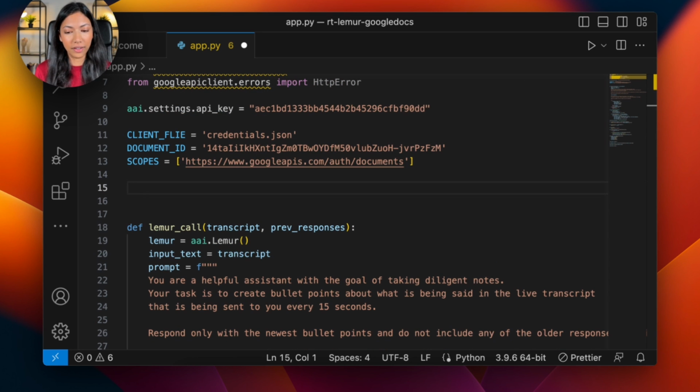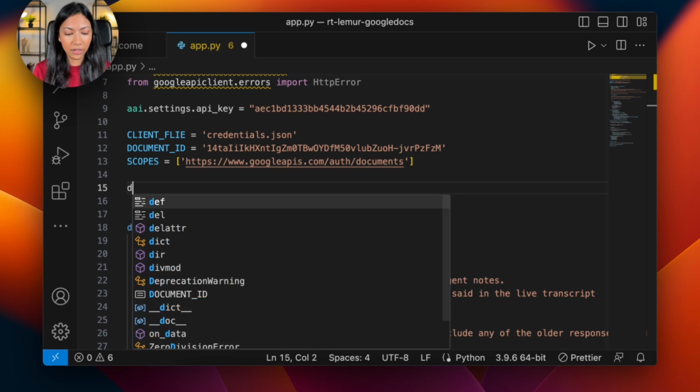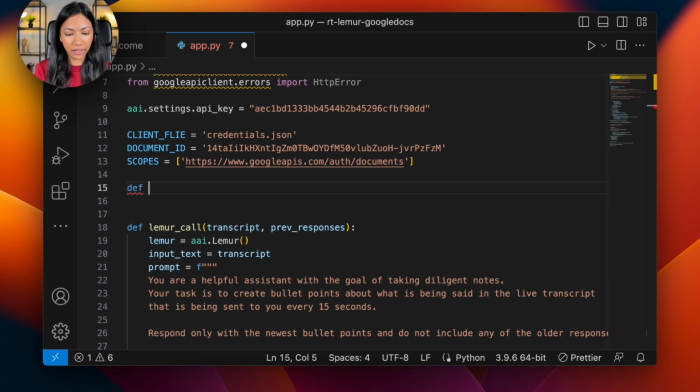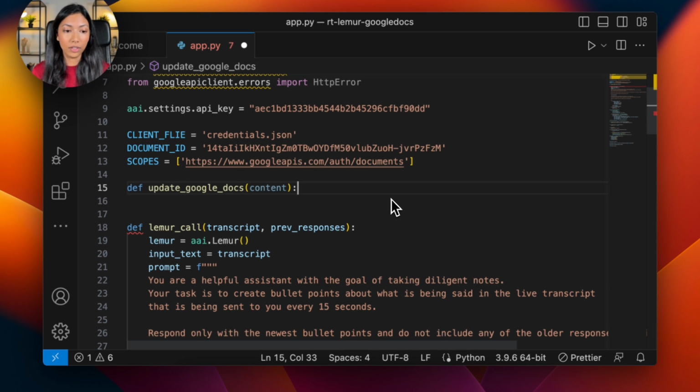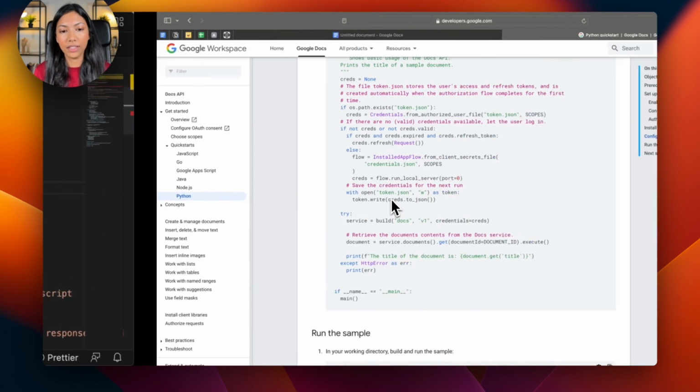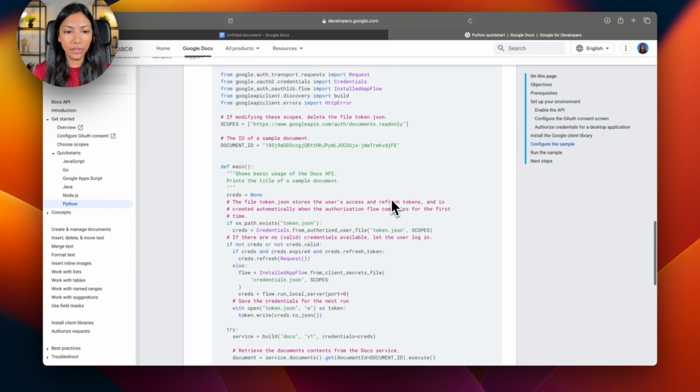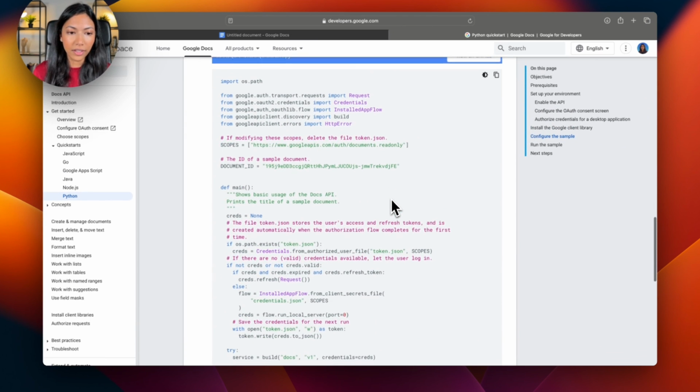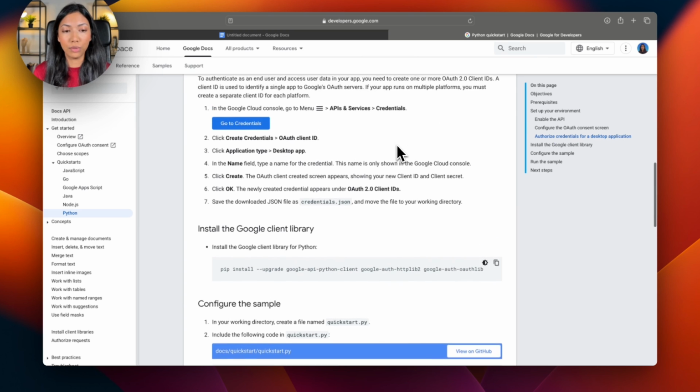Next up, we're going to create a function called update Google Docs, which is going to write to our Google Docs. So let's write def update Google Docs, and for input, let's just write content. The code for this can easily be found on Google Console's website. They have extensive documentation on exactly what we require.